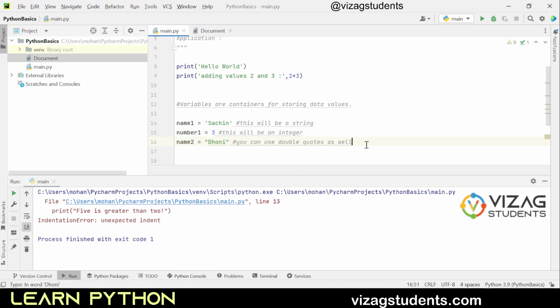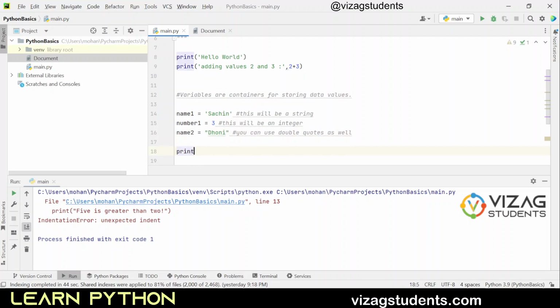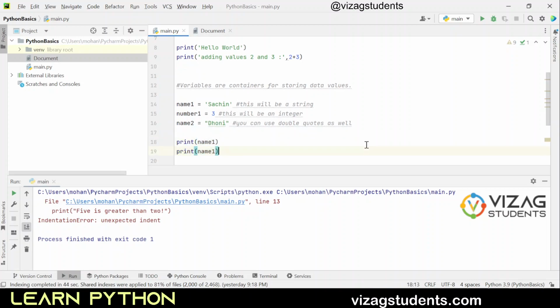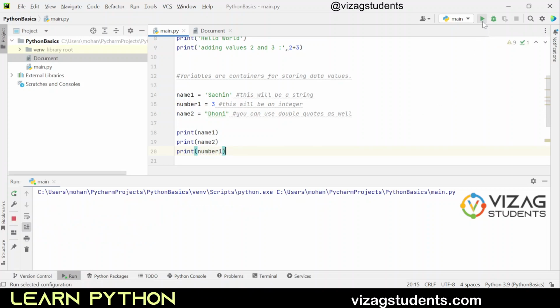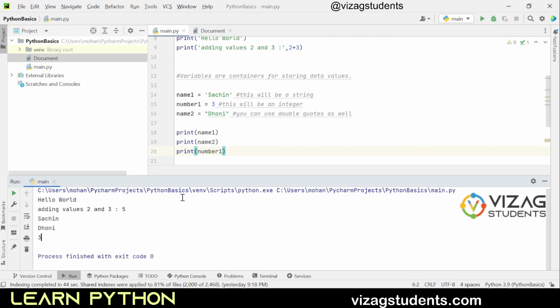For example, if you want to print all these variables, you can directly print name1, name2, number1. Okay, it's throwing an error because there is no such variable. Number. If you run this one, it will print Sachin Dhoni 3.